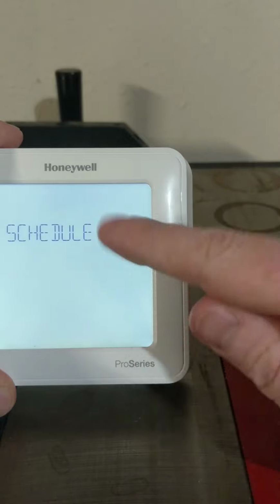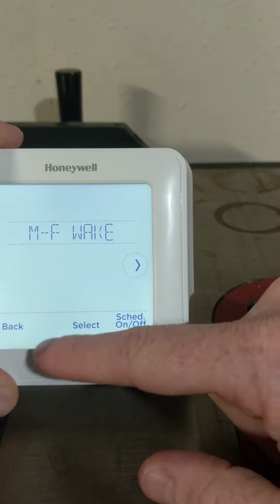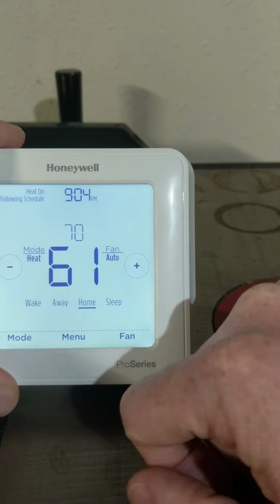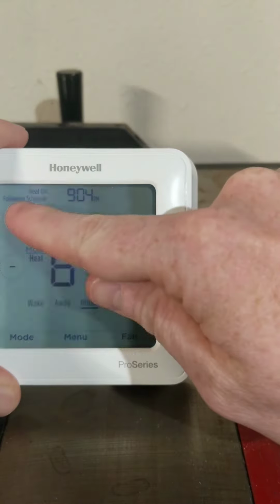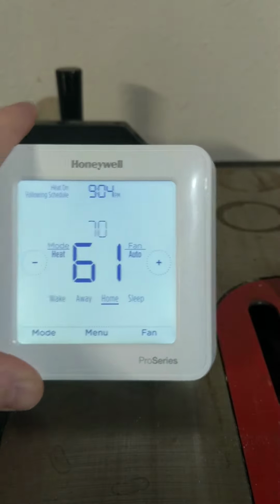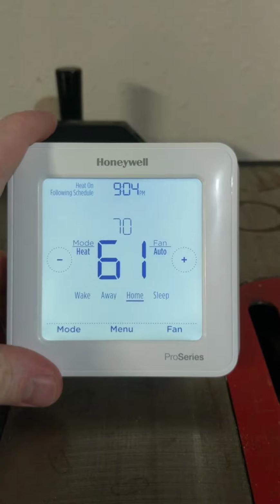You'll just re-click that. It'll say on, and you'll go back, and then that has turned on the schedule for you for the Honeywell T6. You can see it there on the top, following schedule. So yeah, that's how you set it up.